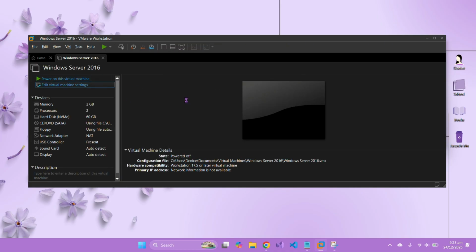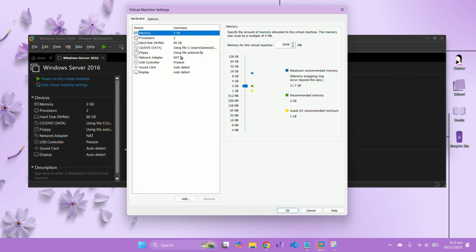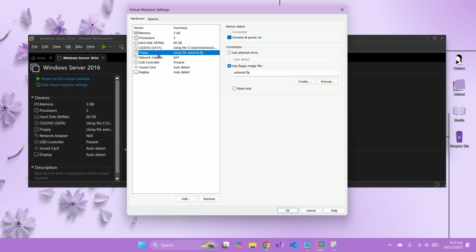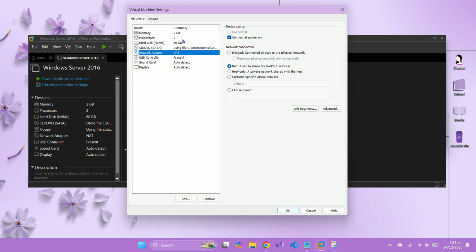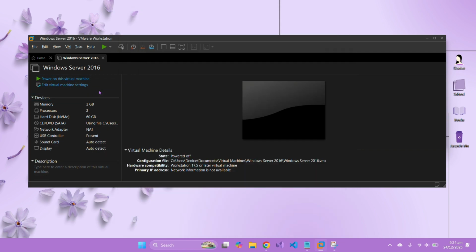Go into Edit Virtual Machine Settings. See this floppy drive? Most modern setups don't need it, and it can actually cause errors during installation. So we're going to remove it. While we're here, make sure your RAM is set to at least 2 GB or 4 GB so the server doesn't lag.